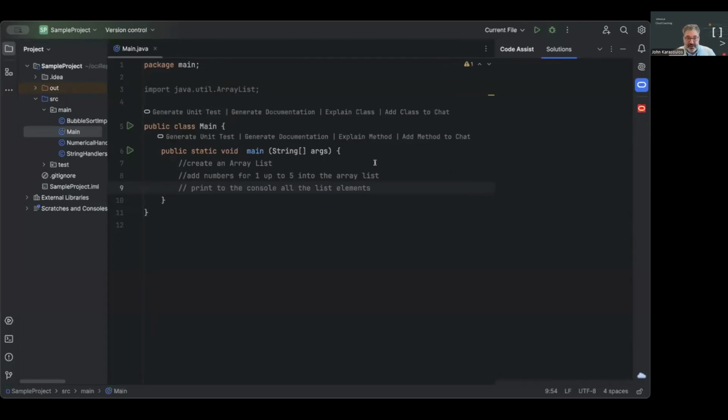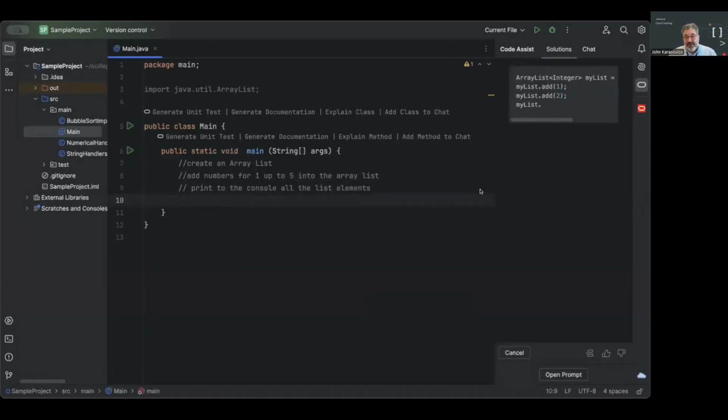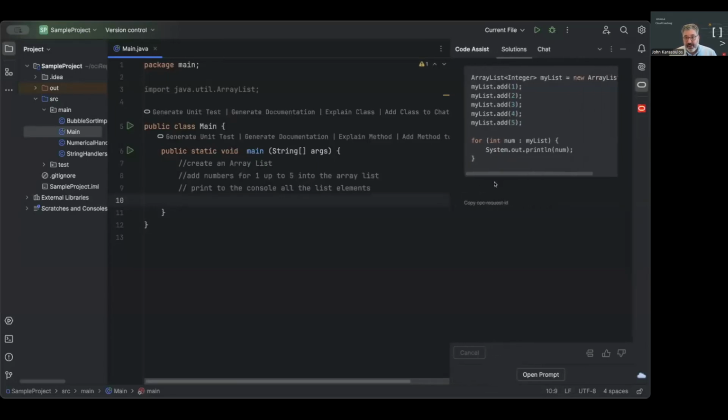So for this very simple example, previously I have created this class and I just typed what I want and what I expect from the plugin to generate for me. I want to create an array list, add numbers from 1 up to 5, and print out this list's elements into the console. So why not? Let's click on the right side, and as you can see, I can generate code. And by generating code, on the right side the platform provides me a solution. So it seems nice and I can accept it.